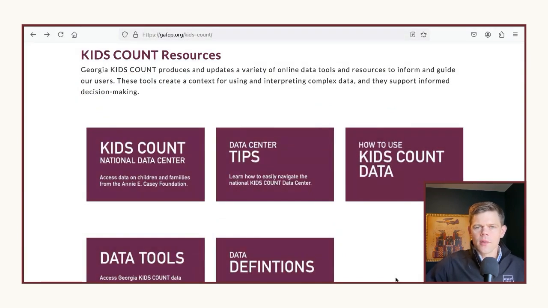So I'll start here. And also, if you need the URL for this, it's gafcp.org/kids-count. But if you look up Georgia Family Connection Partnership, I'm sure you'll find your way there. And then I'm going to click on this button here, Data Tools.